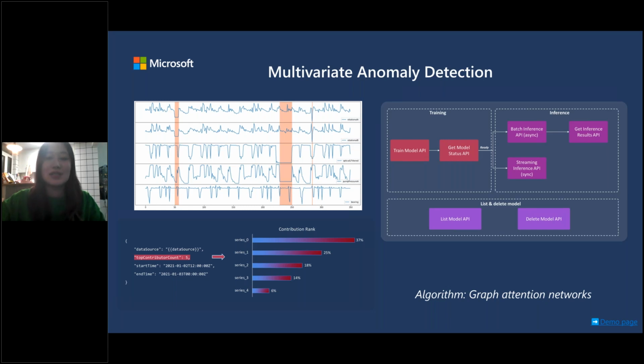Although they are the same brand and the car looks exactly the same, the data actually looks really different between each other. So that's why we require training. And the training is based on our algorithm, the graph attention networks, applied to your data in Python. And after you train the model, you will need to do the inference with some different APIs.